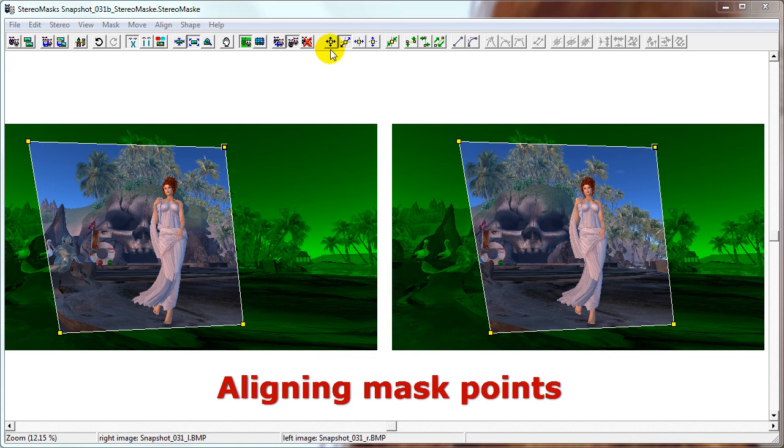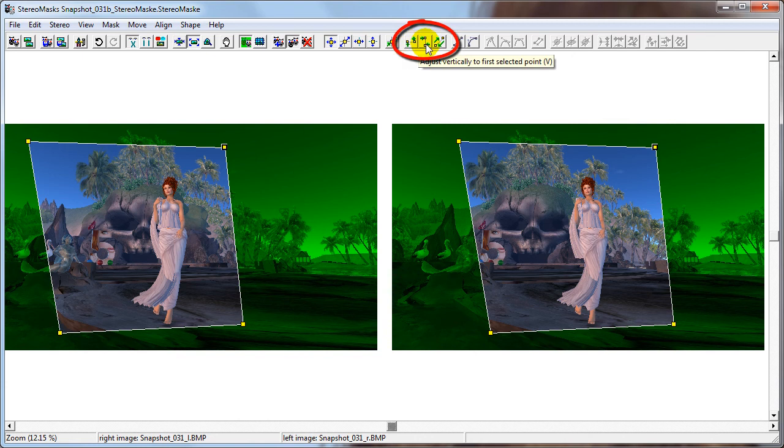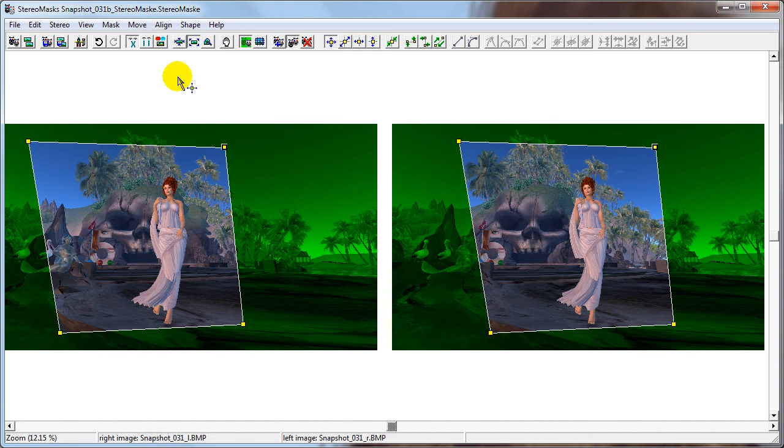Let's go back to shifting the points in the XY plane. This group of icons makes it easy to align the points. We can do that either horizontally, vertically, or in depth. The same functionality is available in the Align menu. Adjust horizontally, adjust vertically, adjust depth. In order to use them, you must first select at least 2 points.